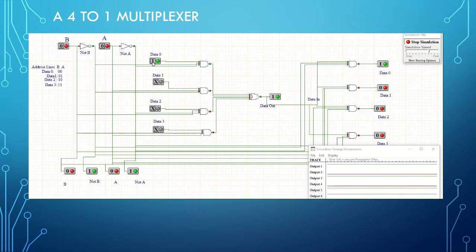Because that data line is addressed. If I toggle data 1, nothing happens because data 1 is not selected. Or data 2, toggle, nothing happens. Data 3, nothing happens. Now, if I want data 1 to be selected, I have to have a 0 on B and a 1 on the A address line.